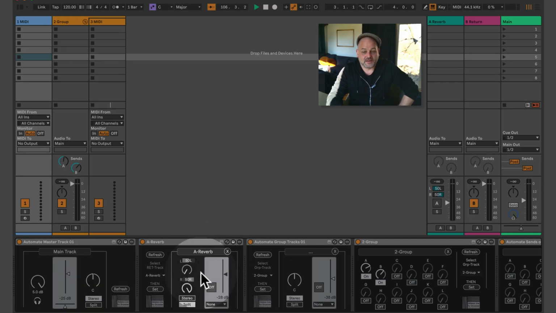If I'm changing the volume fader here, if I'm changing the on and off knob, you can see it's mapped to the A reverb. Here I can change the pan settings as well, and this all can be automated in Ableton Live session view, which isn't natively possible.